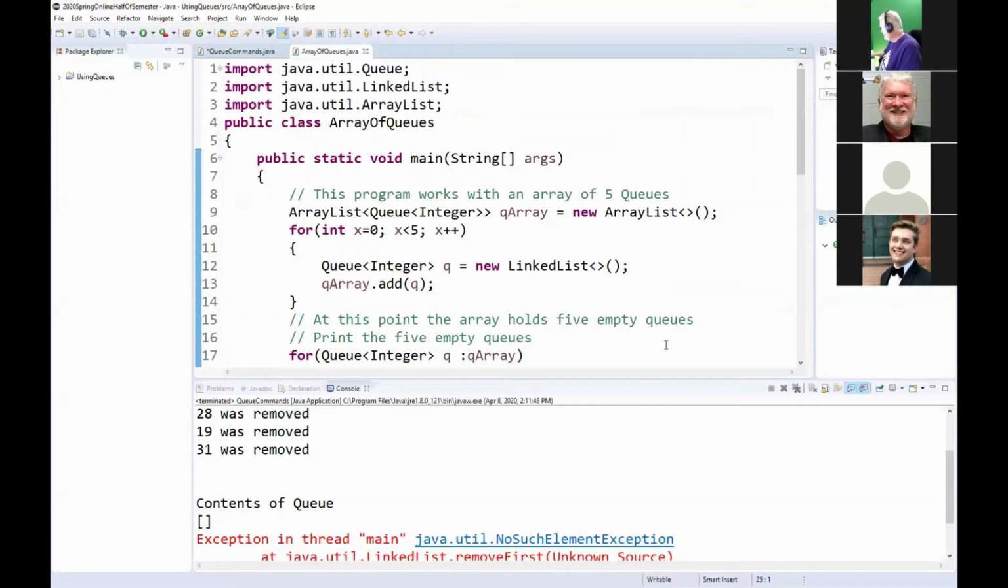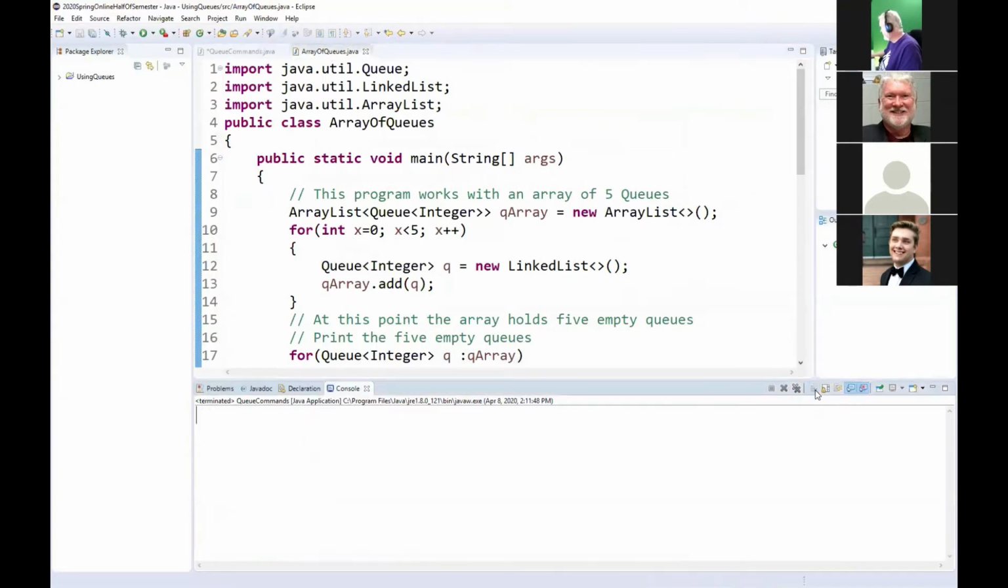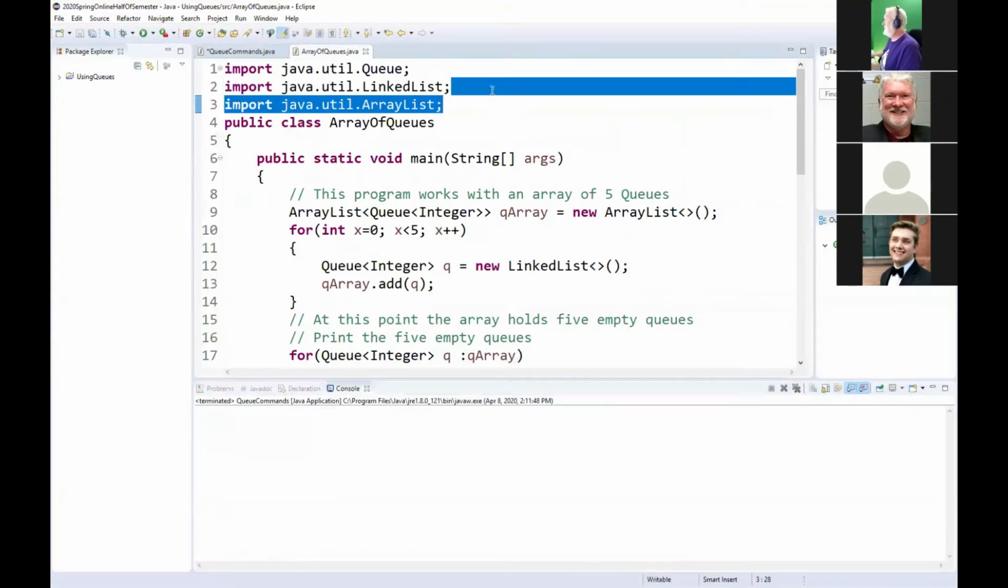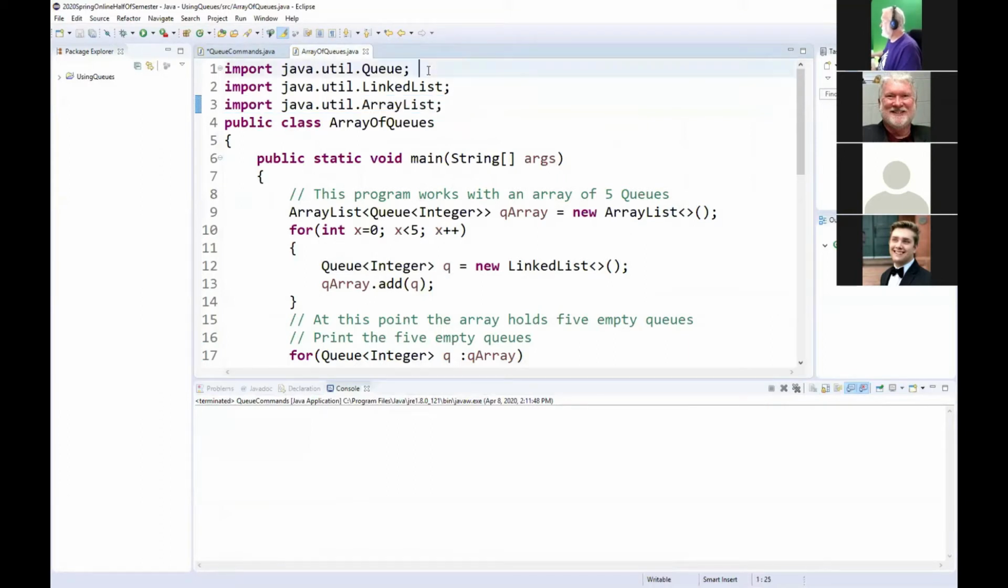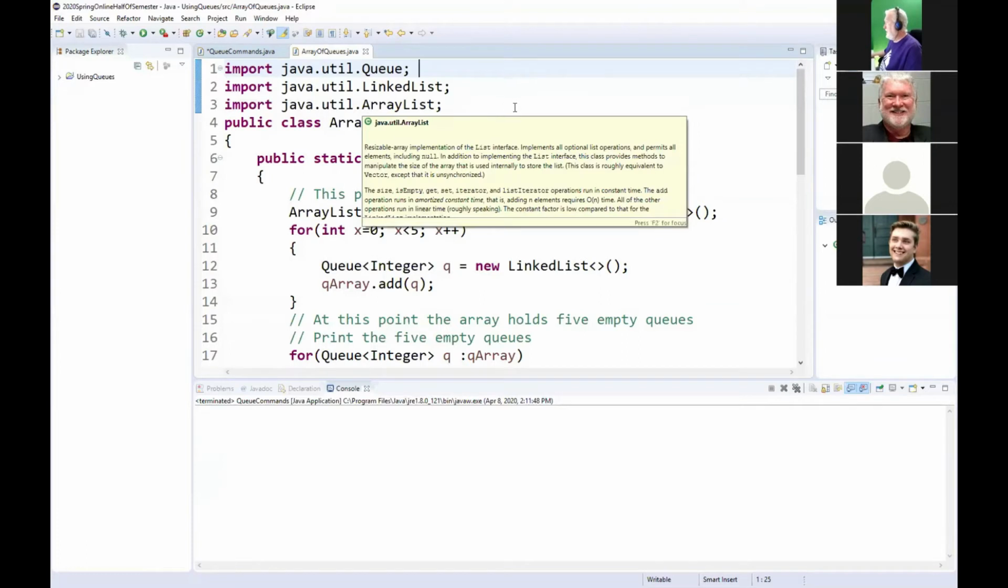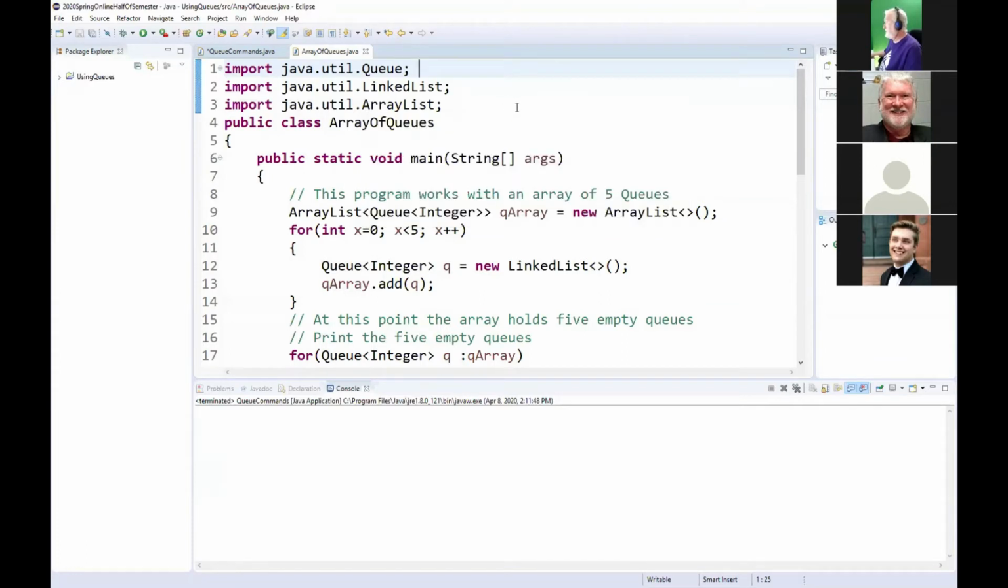Let me clear down here because that's from the prior one. All right, if we're going to have an array of queues and work with them like that, then again we need the queue and the linked lists, and we use those two together to create a queue. For the array of queues, array list is what we're going to import. This is another command that gives us some more functions automatically when we're dealing with arrays, so it's kind of nice.